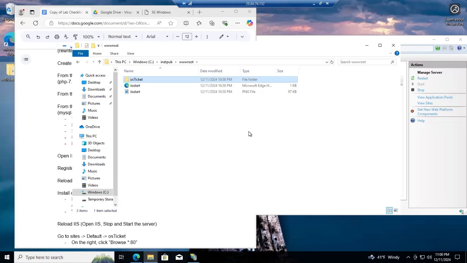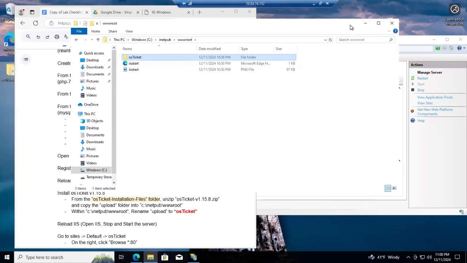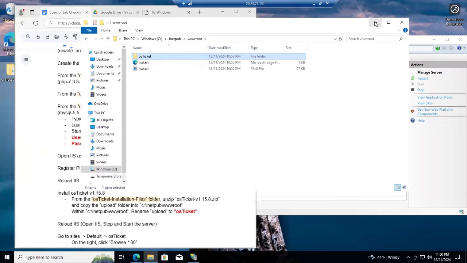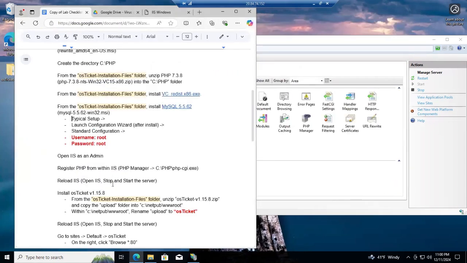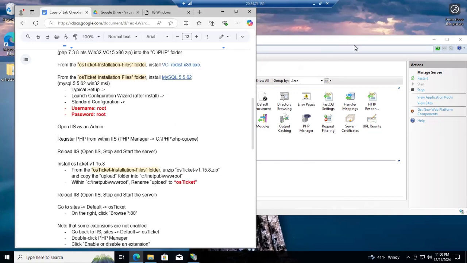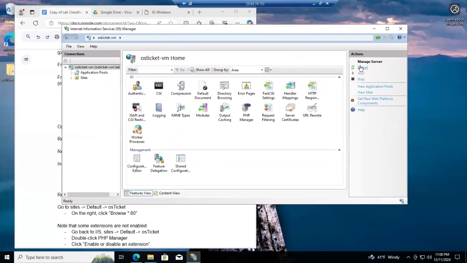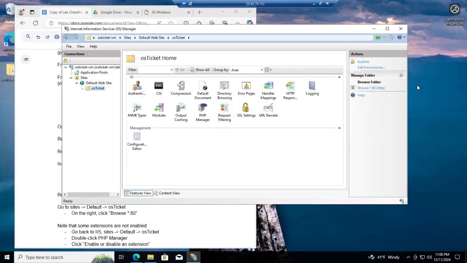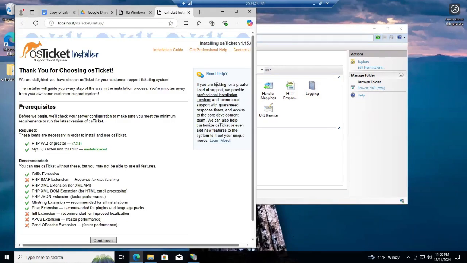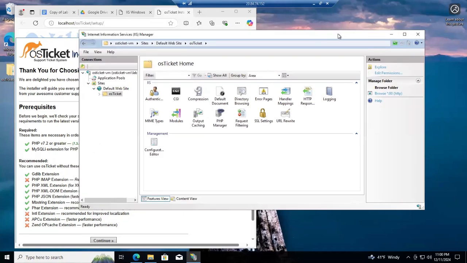And every function of osTicket is in this folder, so we can minimize this now. And now we're going to go back to our PHP Manager, and we're going to restart our server. We're going to go to Sites, then Default Site, and we're going to have osTicket. When you go over here, you're going to click this link right here, which is Browse *:80. So click this, and now we're at our osTicket installer.